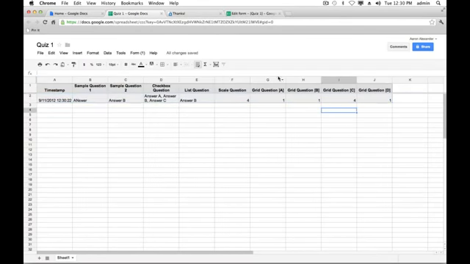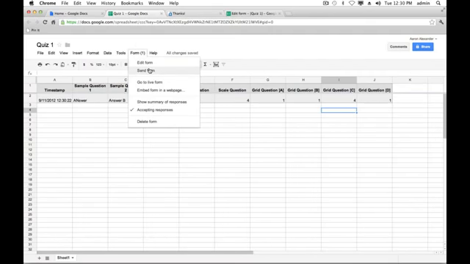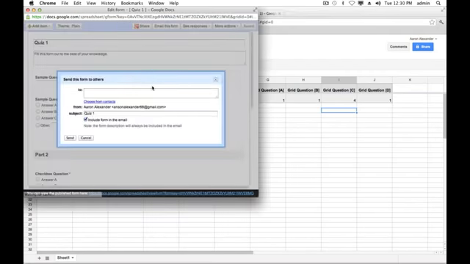Now the last thing I want to show you is how you can send this quiz to people. So I'm here in the spreadsheet version, and if I want to just email this quiz to one specific person, I can go right up here to form, and I can say send form. When I do that, a box is going to pop up, and it's going to ask me who I want to send it to. So I could just send it to my email address that I'm using for this example. And I can go ahead and hit send.